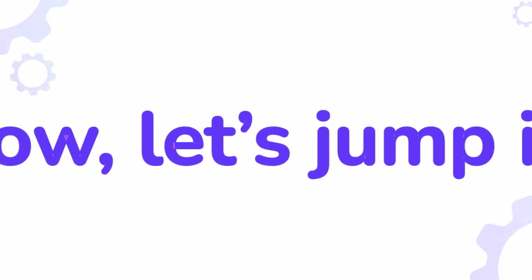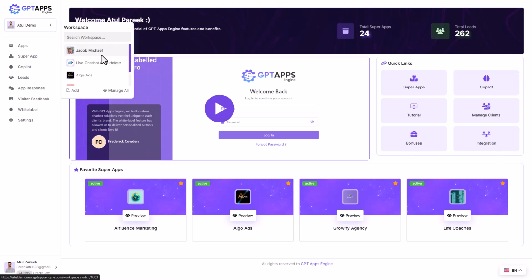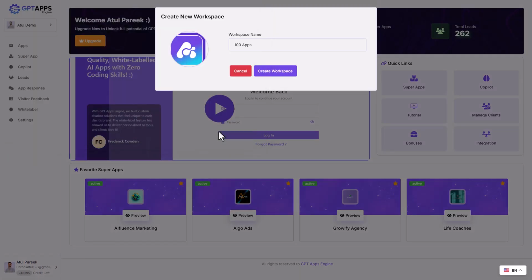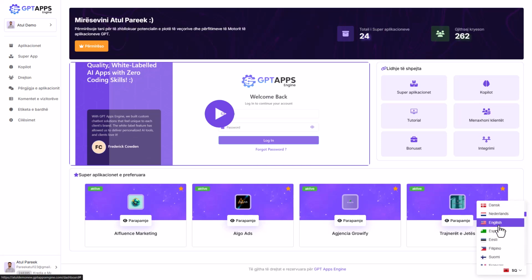Now, let's jump in. This is the GPT Apps Engine dashboard. Here, you'll find total apps you have created, leads generated, and a watch demo video. You can mark your favorite super apps for quick access and even view them live from the dashboard. We've also added some quick links for easy navigation. At the top left, you'll find the workspace section where you can see all your workspaces or add a new one. And on the bottom right, there's the language option, letting you switch the app to your preferred language.